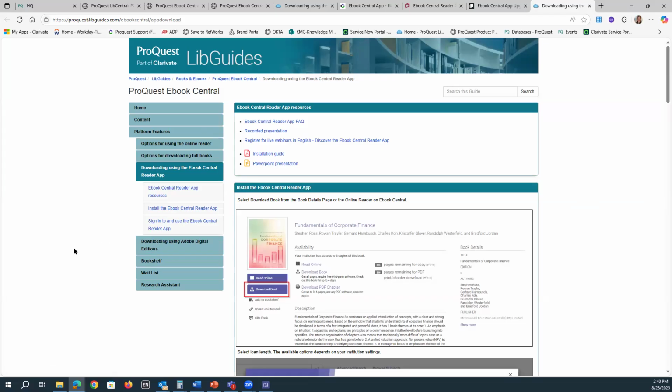And we have had support tickets come in where a user has seen that the app is coming, so they've gone and downloaded the app on their phone, but their library hasn't enabled the app yet on their ebook central platform. So of course they can't use the app yet. They may have it on their device, but they can't use it until the library has enabled that within ebook central.